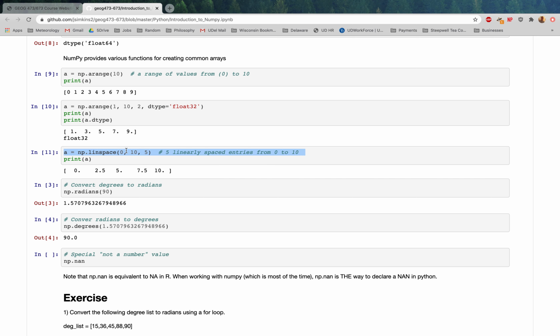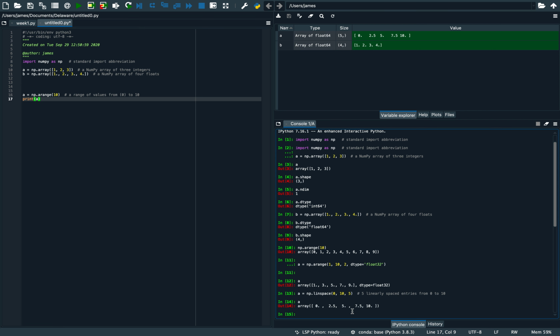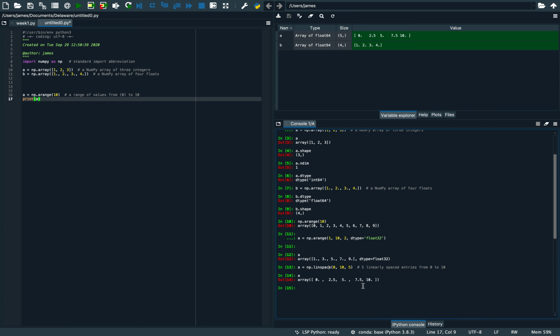We can also use linspace, which gives linearly spaced entries, and this is another useful thing. So we can do 0 to 10 with a total number of 5. Now we have 0., 2.5, 5., 7.5, and 10. Notice that it actually included the endpoint. That's because it's a different function. NumPy's linspace will include that final value for you.